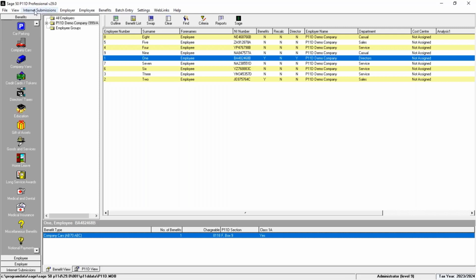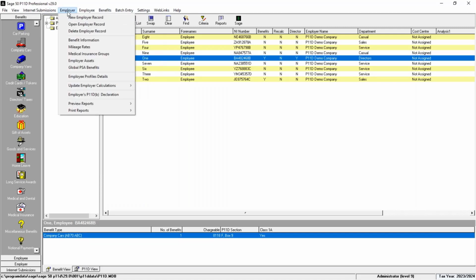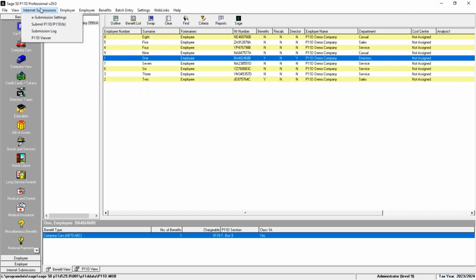Now you'll find the very same options from the menu bar at the top. So benefit records, employee options, employer options, and internet submissions. So the way that you navigate is purely down to personal preference.